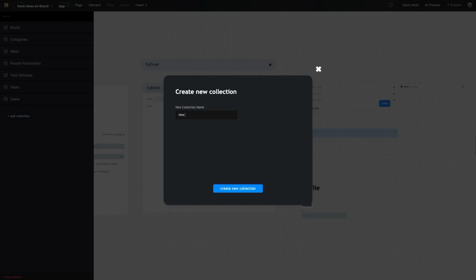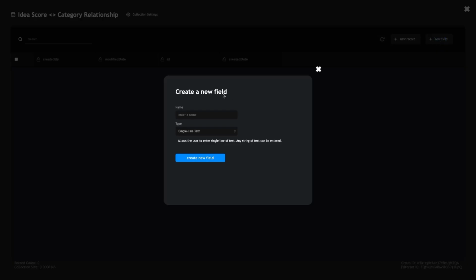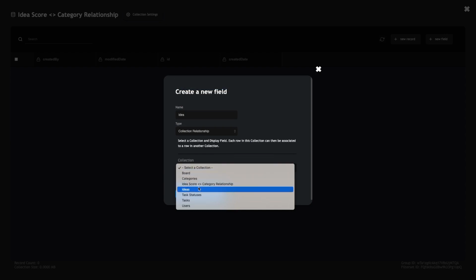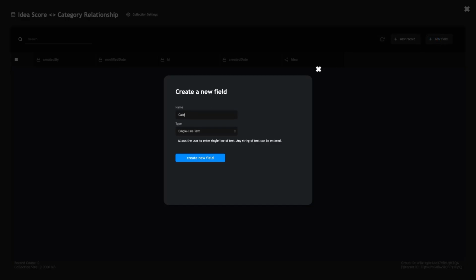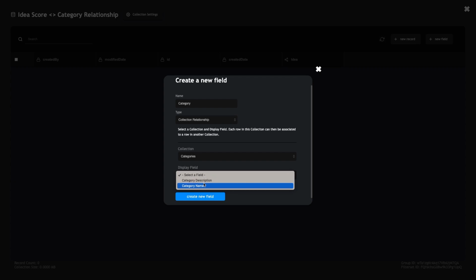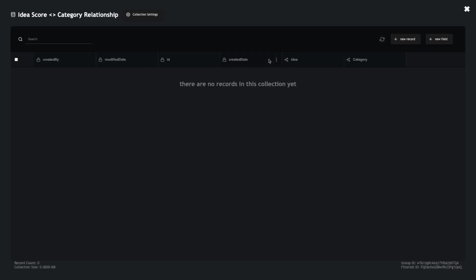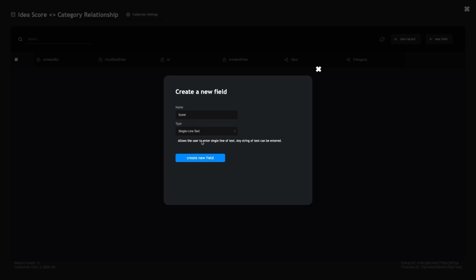So I need to create an idea score category relationship collection. This collection is a many to many. Many ideas are going to have many categories assigned to them and vice versa. So we need a relational field for the idea, and we also need one for category. And then the additional important thing about this process is that our idea and category is actually defining a score. So I need to add a score field for this overlap relationship.